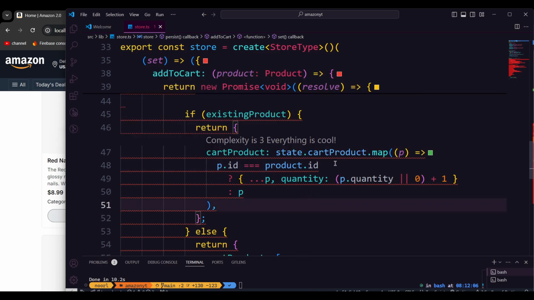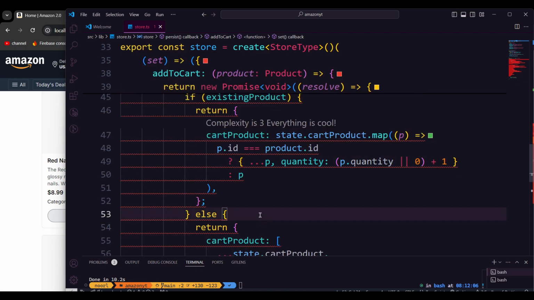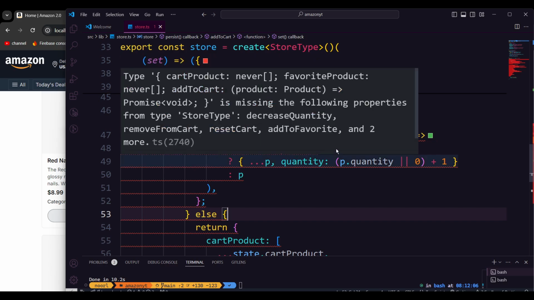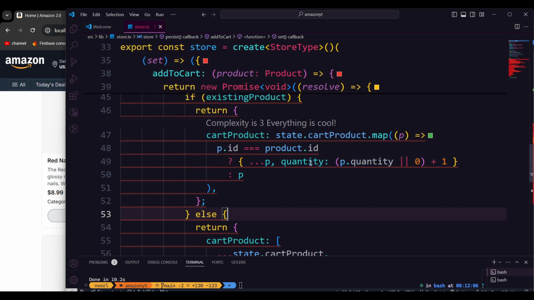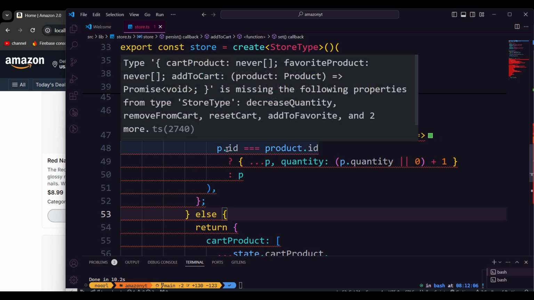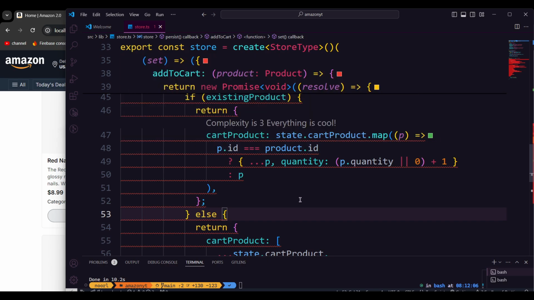Okay, then if we have the existing product, what we are doing is making that cart product state. In the cart product we are defining state.cartProduct.map, and we are mapping with the product ID which we have in the store, including the product ID we are providing. So if the product ID which we are sending and the product ID which we have in our store both match, I'm adding a quantity. If it matches, then we are adding a quantity. If it's equal, we are just making a plus one quantity. Otherwise we are just setting the product.